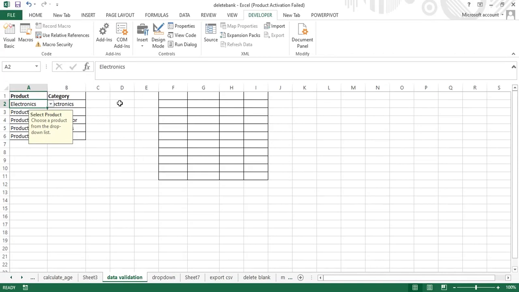Or you can also, if you have the data in another sheet, just go and create your drop down and then you can assign your macro there. Okay, so this is all about creating a drop down with macros.